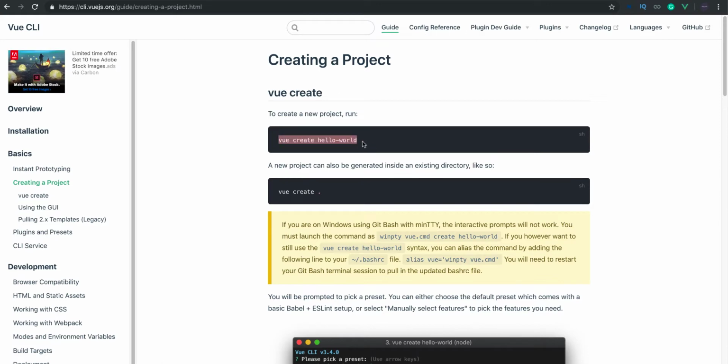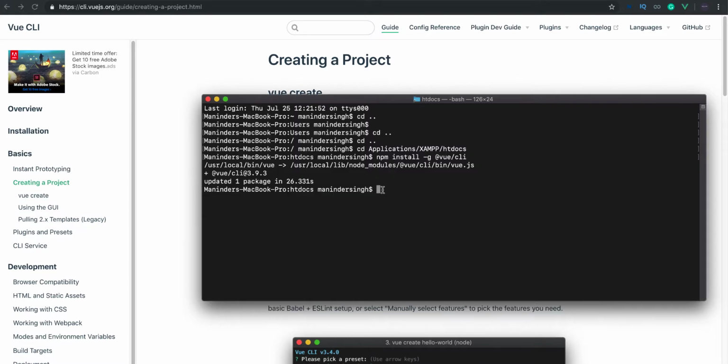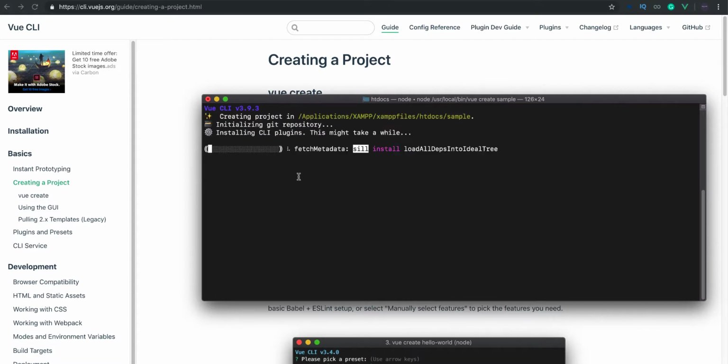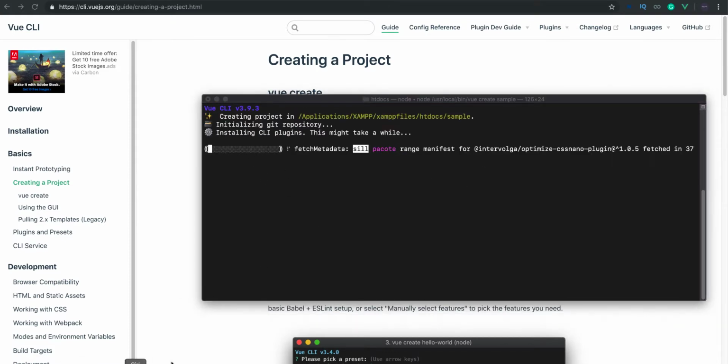Now to create a project, we have a command. We create hello world, it says here, but you can have anything instead of hello world, depending on what project name you want for your project. Let's say we are trying here a simple project, so I say simple and I hit create. We are going to go with the default method. Now it's going to create the project for us.